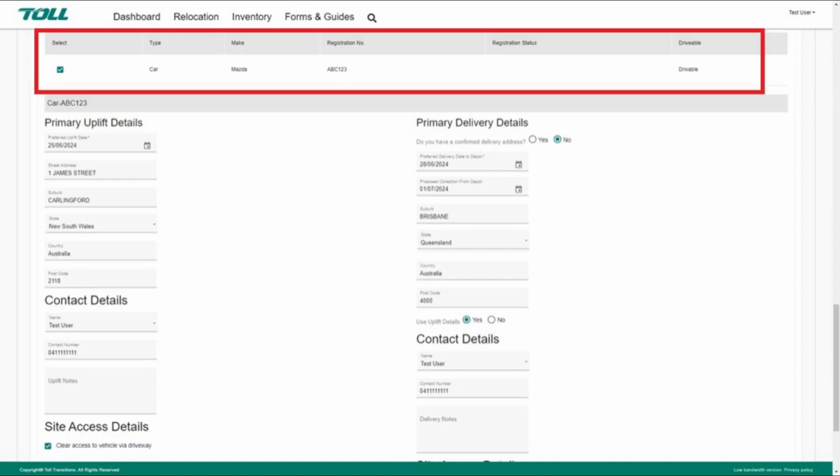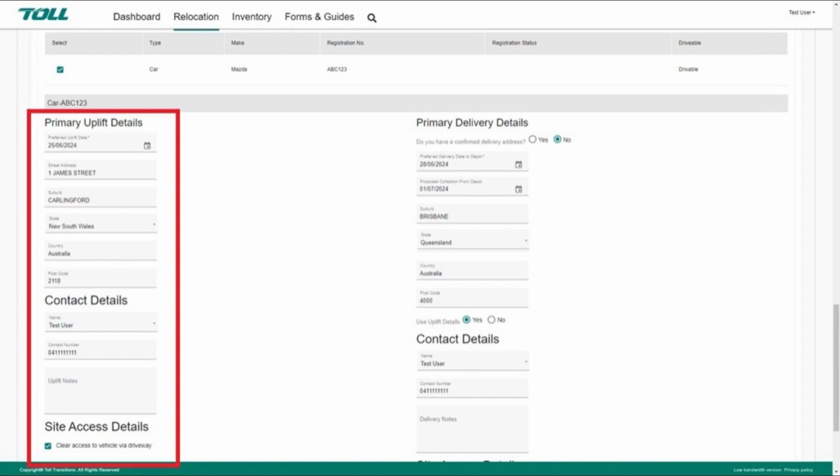Select the vehicle you want to relocate, remembering that only private vehicles and towable items that are owned and registered to yourself or a member of your resident family can be included in your relocation request. The date selection section will then appear below. Primary uplift details. Please enter the preferred uplift date.